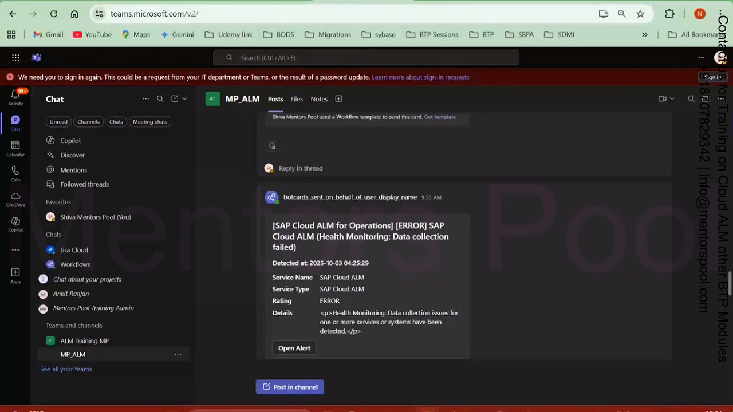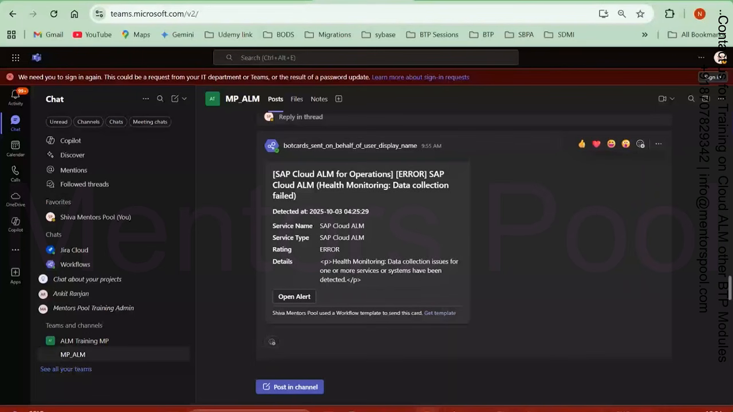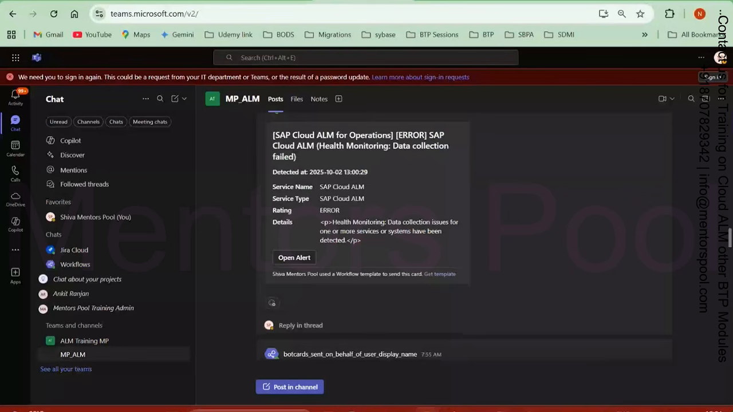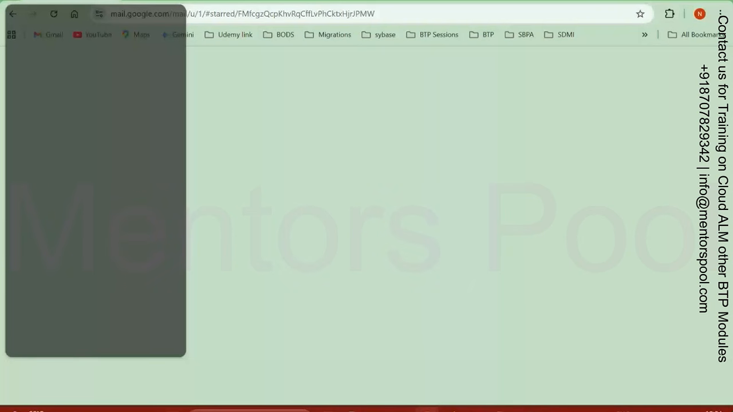So it is going to give you alerts on all this. If you click on open alert, it is going to open that alert directly in the Cloud ALM screen. It will give you an overview adaptive card like this in your MS Teams channels, and it will send emails also.